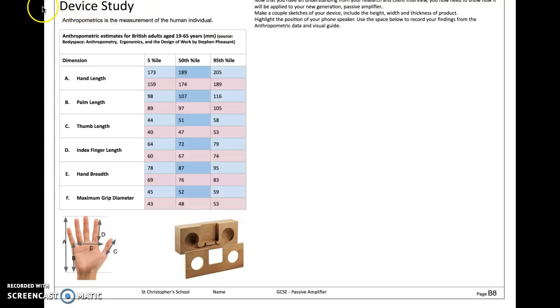Okay, so the device study task. The device study task is fairly straightforward. What I'm looking for here is for you to use this data and your client interview and start thinking about some development sketches that you can do as a result. The development sketches here should specifically relate to how you're going to include ergonomic data and anthropometric data in your design. So it could focus on the fact that the product is handheld.